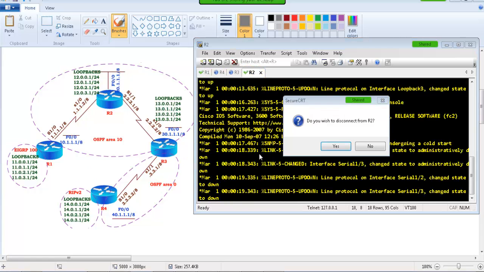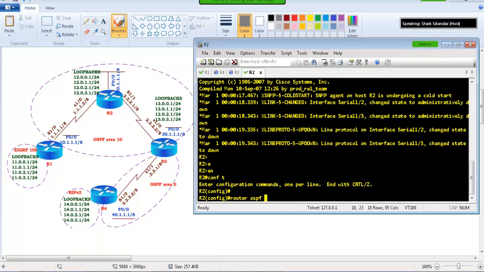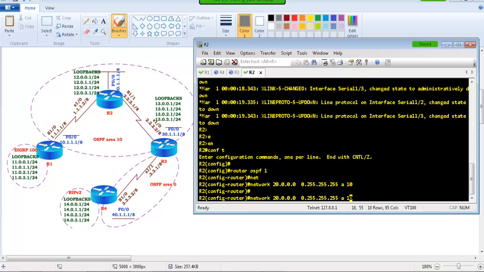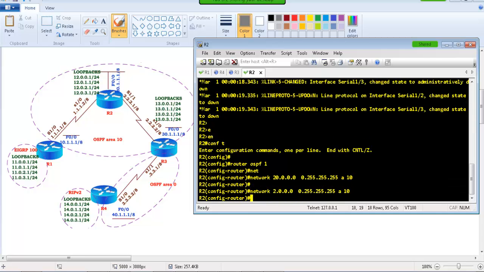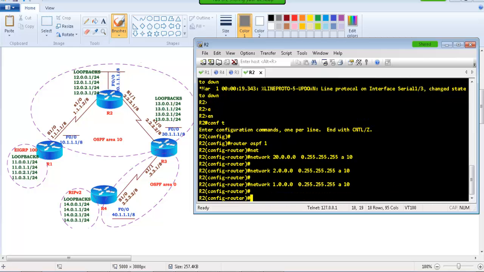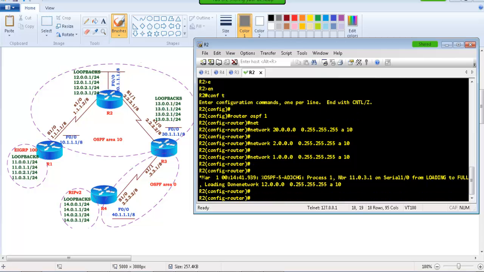And on router 2, I got all the interfaces in area 10. So I'm going to advertise the 20 dot network, 0.255.255.255, area 10, and I got the 2 dot network also in area 10, and the 1 dot network also in area 10, and the 12 dot network as well. 12 means that is my loopback interfaces, everything in area 10. Just to make my routing table bigger, I'm advertising all the interfaces, all the loopbacks, everything.